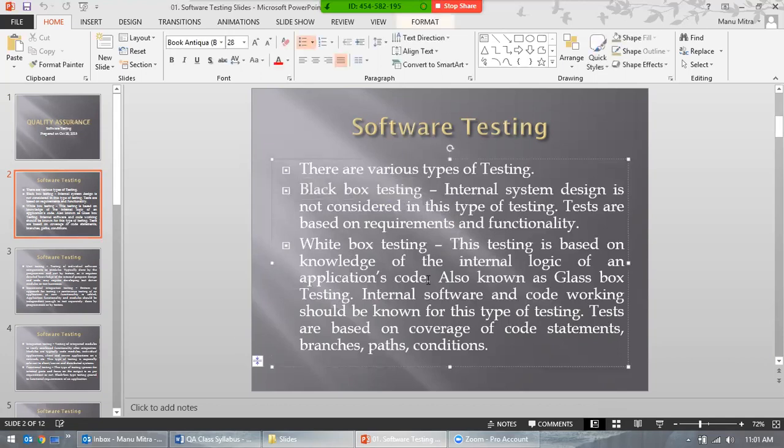Okay, so black box testing. So here, this is high level testing. Okay, this is a very high level testing and is done by the testers and not by the programmers.